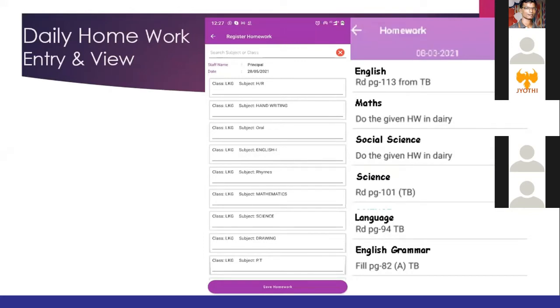When a particular staff member logs in, they can access only the classes and subjects they are taking. On the left side, the screenshot is the homework entry, and the right side is the output. Whatever they enter in the left side box, they can view. For example, English is the homework, Maths, this is the homework they can enter.